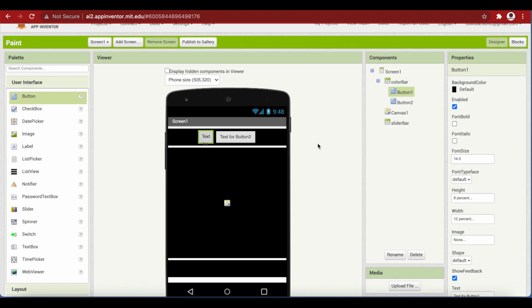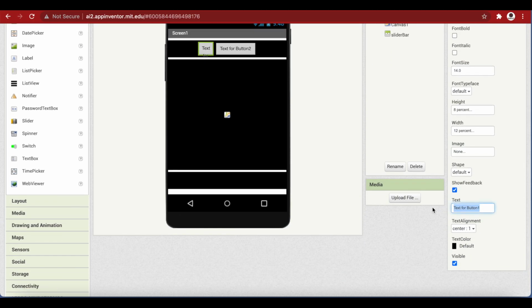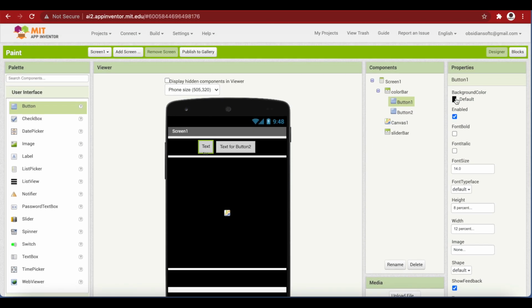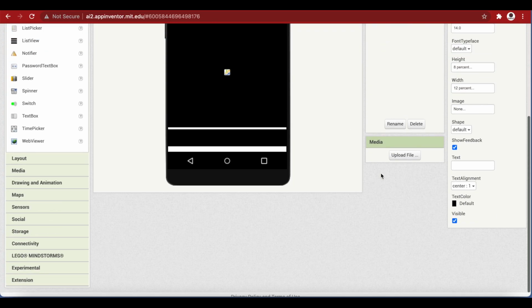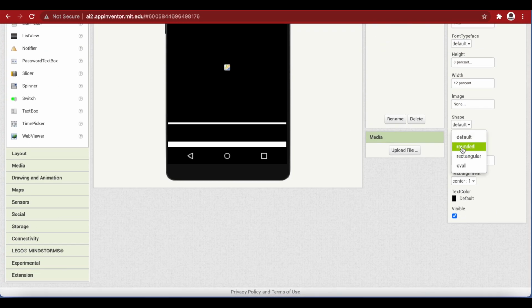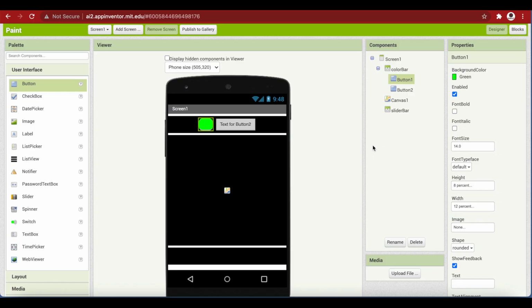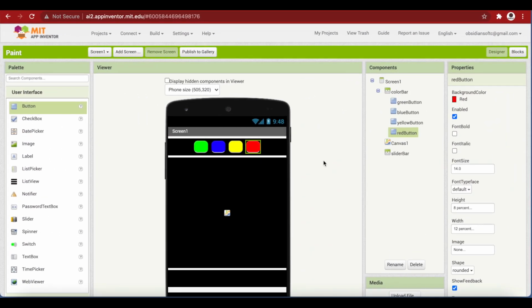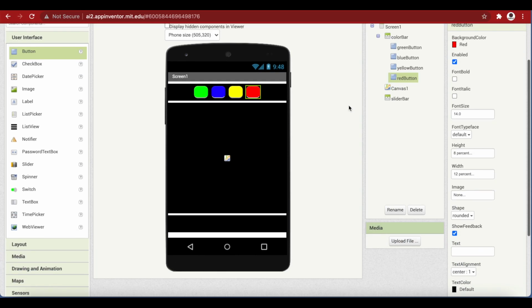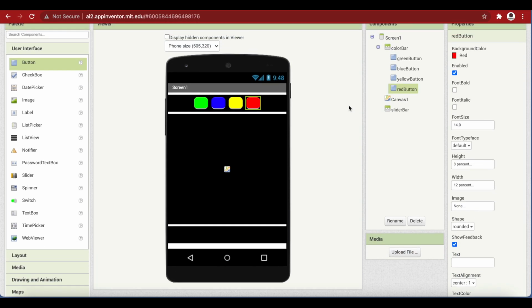Okay, so remove the text and make this green and make the shape rounder. Okay, and I will do exactly the same for 3 more buttons here. Okay, all 4 buttons done. I've also named them appropriately so that when I'm actually working in the blocks part, I know which button I'm using. Okay, this is very important.